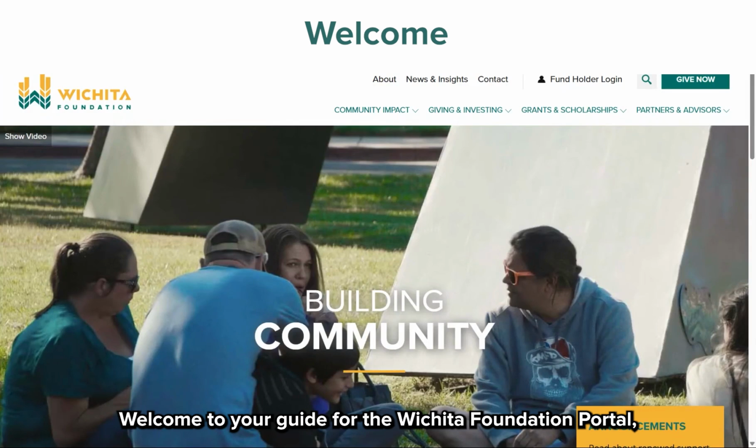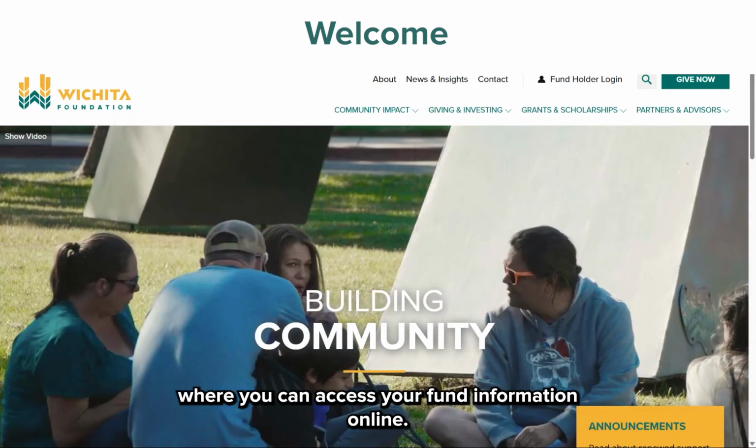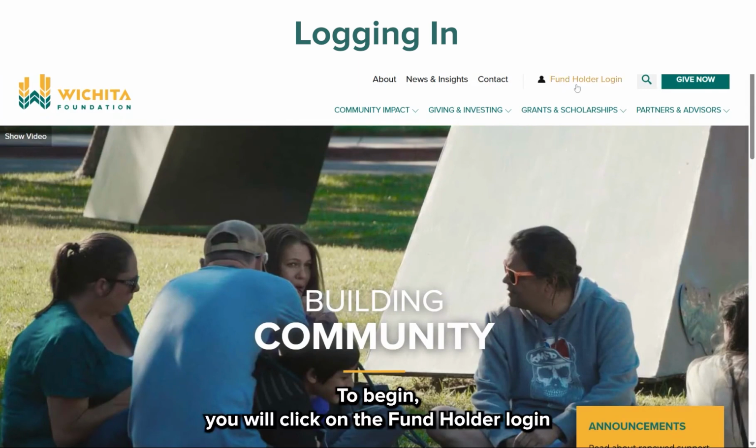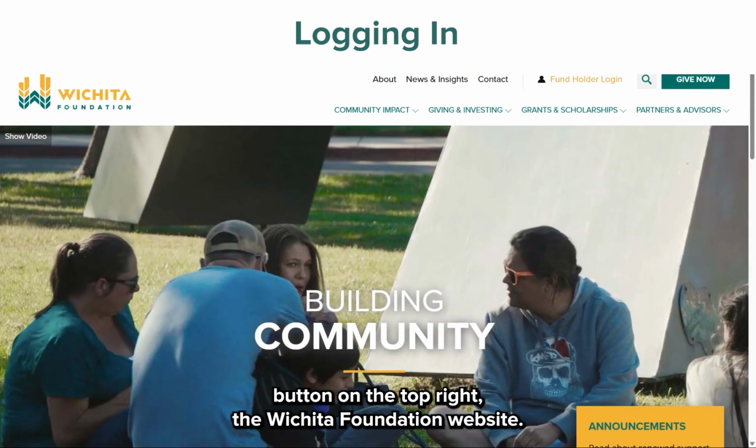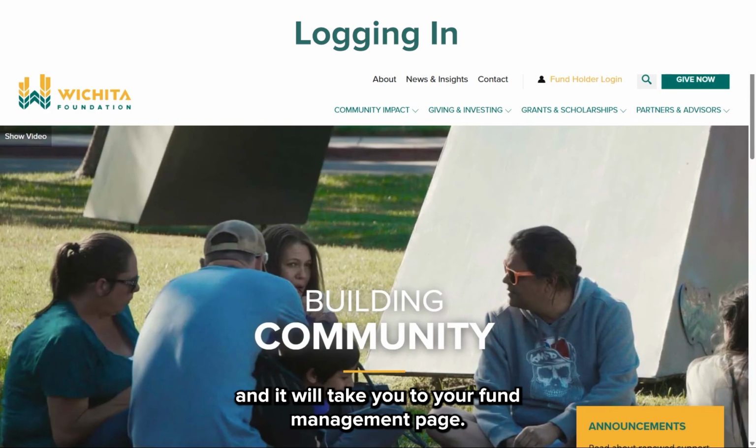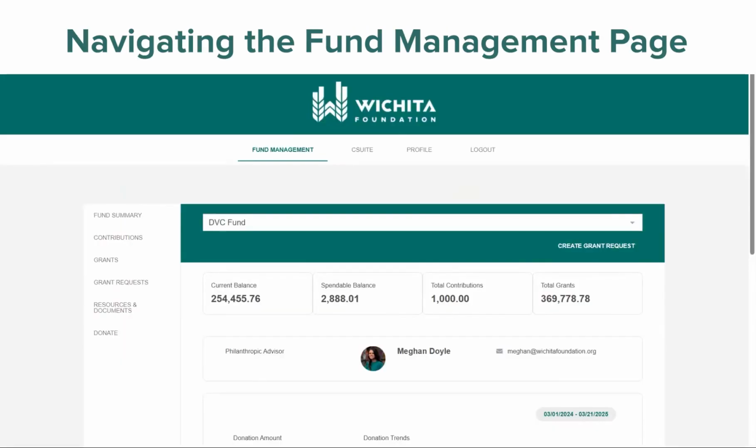Welcome to your guide for the Wichita Foundation portal, where you can access your fund information online. To begin, you will click on the Fund Holder Login button on the top right of the Wichita Foundation website. From there, you will enter your email address and password, and it will take you to your fund management page.